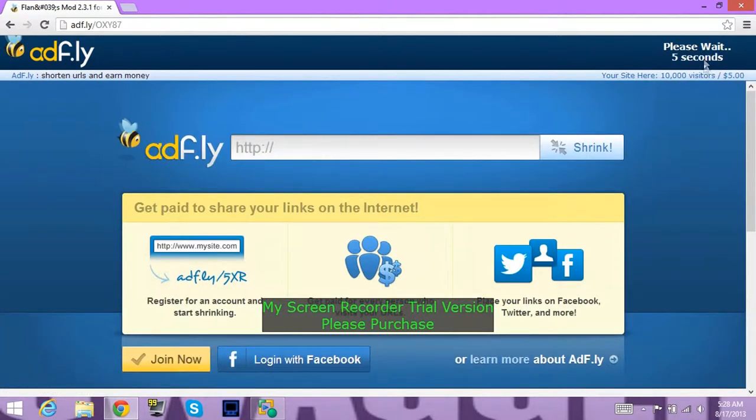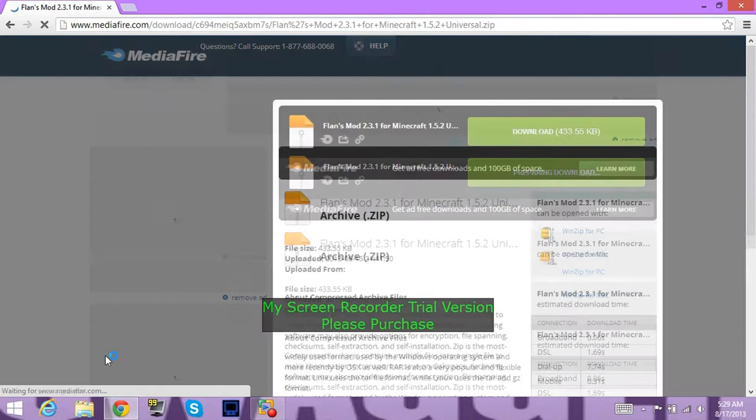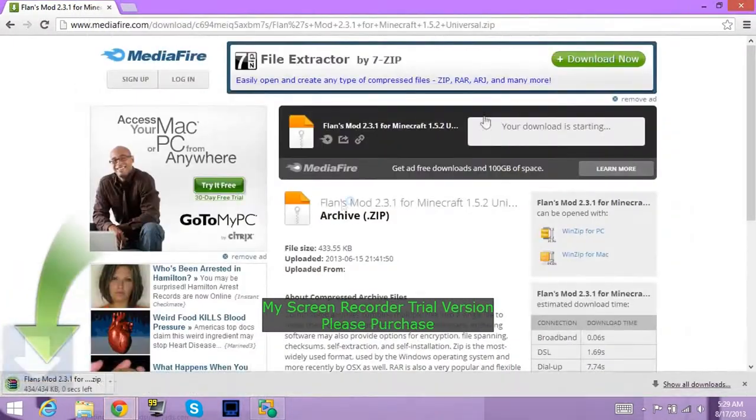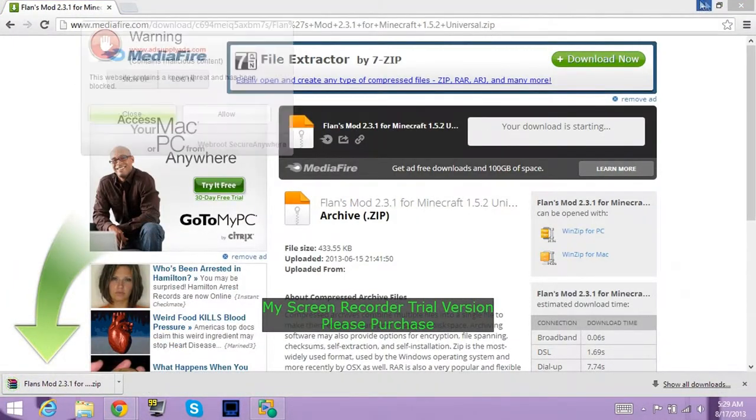Wait for AdFly, 5 seconds, don't click anything. Alright, it should say skip ad. Right when you hit skip ad, you gotta click download, don't click here or anywhere. Just click download. Should get Flans mod right there.